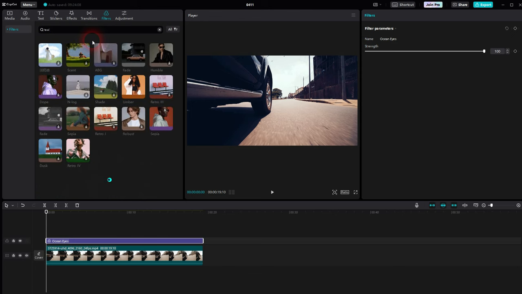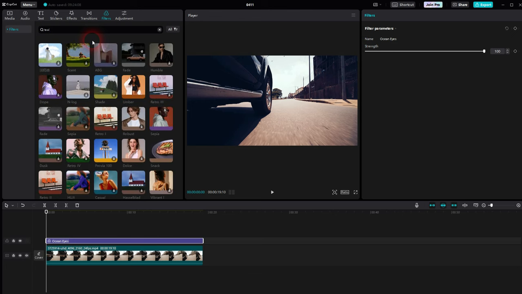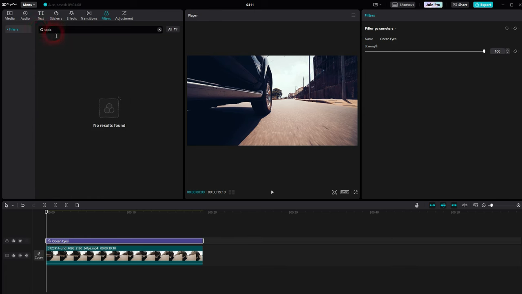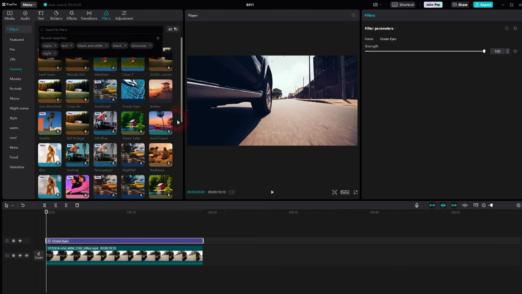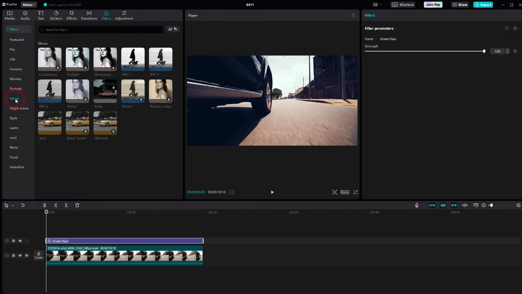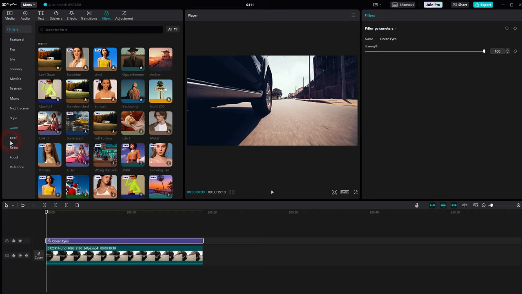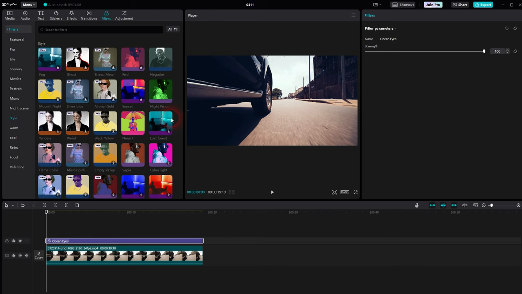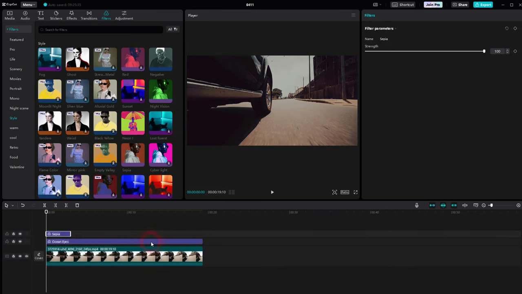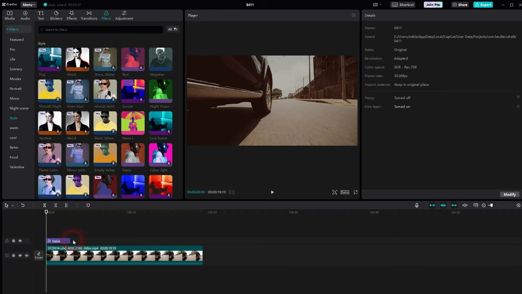The search bar sometimes is helpful, but sometimes it isn't. For example, I type in Sepia. I know that there is a Sepia filter, but for some reason it can't find it. Unfortunately, I forgot in which category it was. Let me try to find it. But here it is under style. So you can see it's actually named Sepia. So if I type it into the search bar, it should find it, but it doesn't.